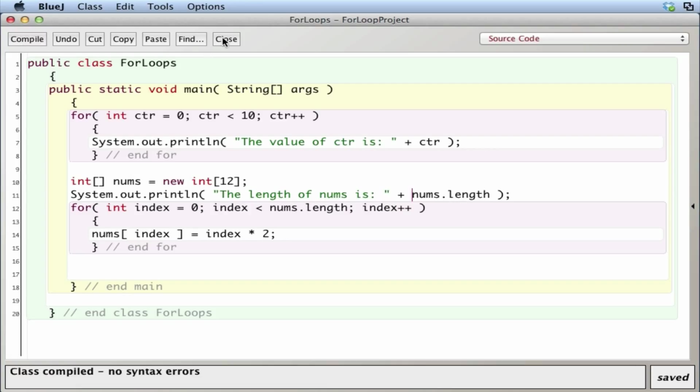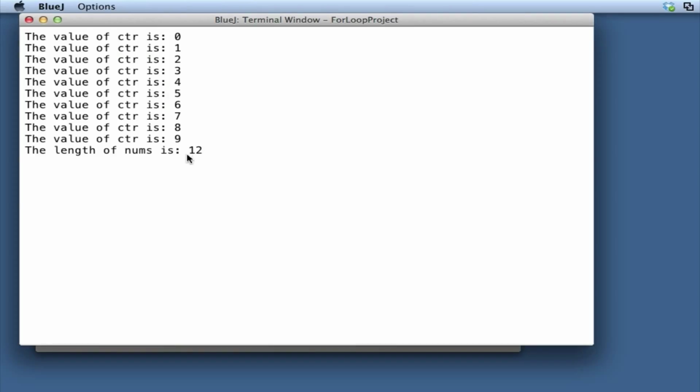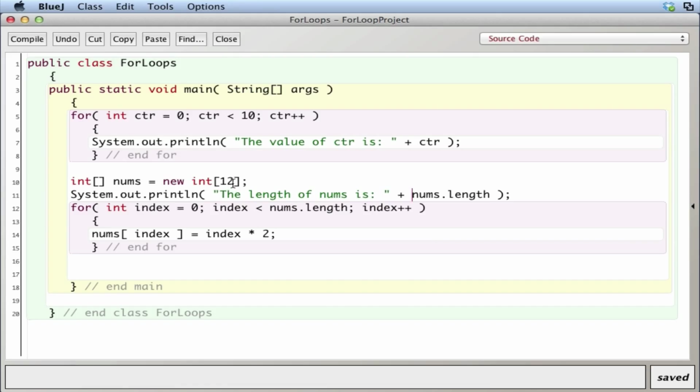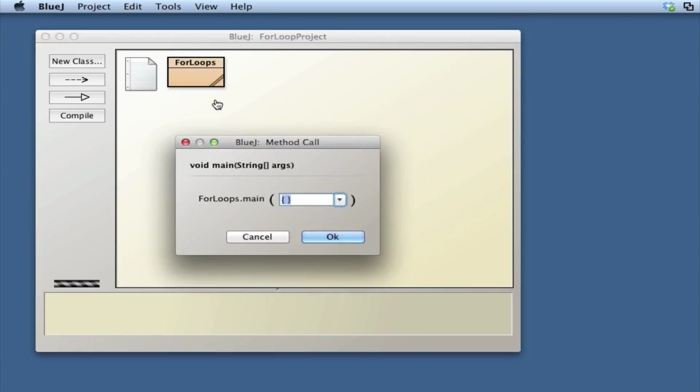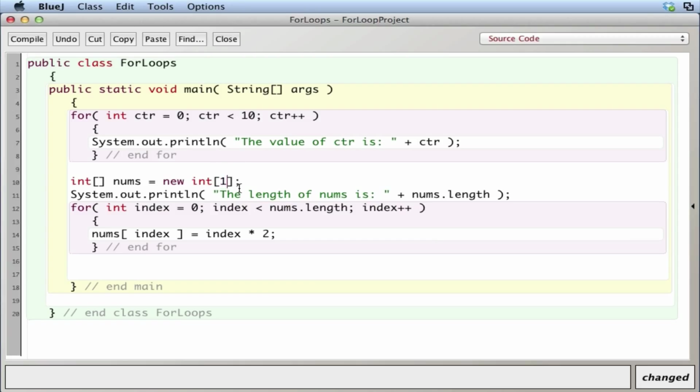Okay, compile it. If I run it, it is 12. Okay, so we are comparing to number 12. All right, and if I were to make this number 5, it would know that the number is 5. Okay, so that automatically knows its length.